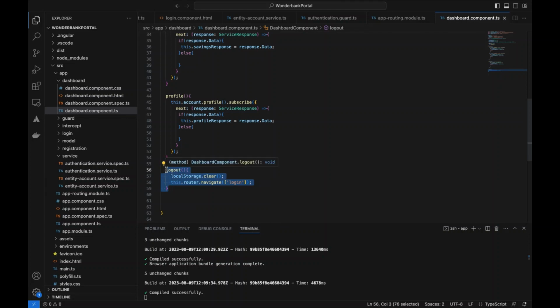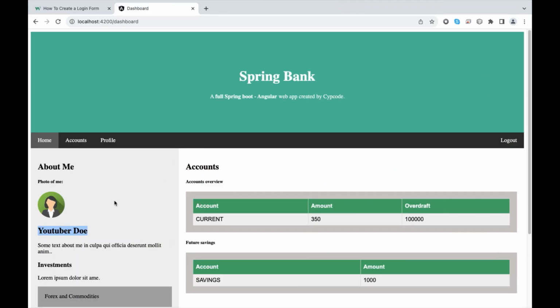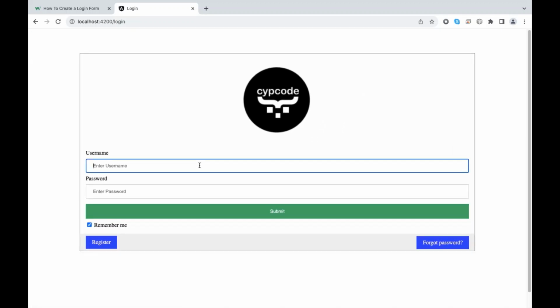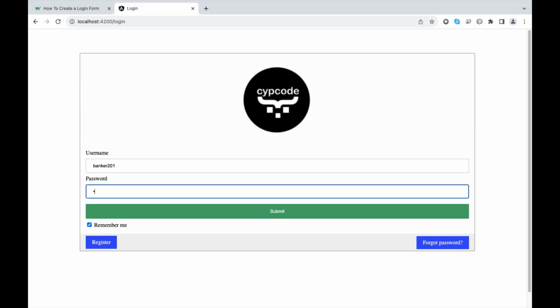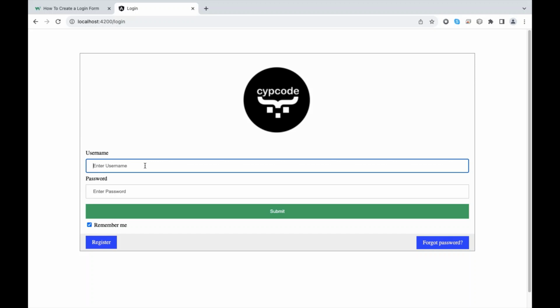We just say local storage clear, and then we navigate back to login, and then we know that this user is not authenticated. Like we can log out, and then now when we go back to Banker 201 with password 123, enter. So now we get Banker Do, and we still see his details right here. So that catch was basically the security principle that I used in the backend, like you saw.